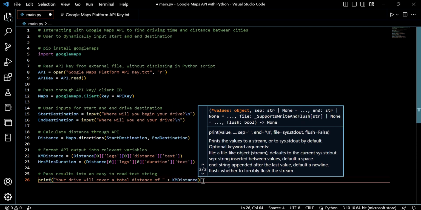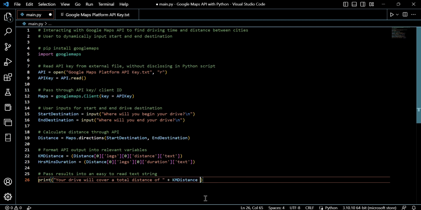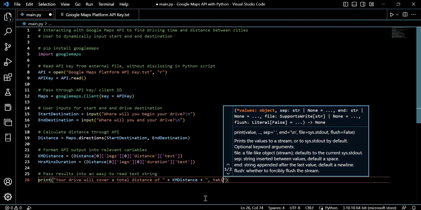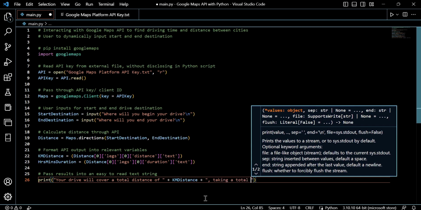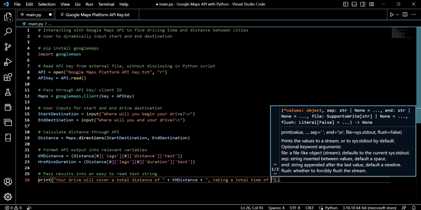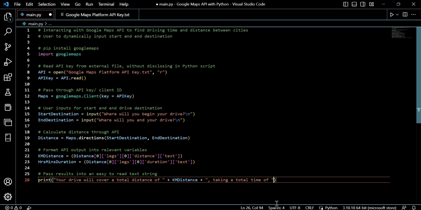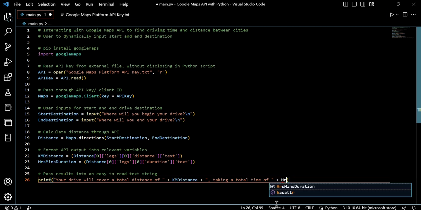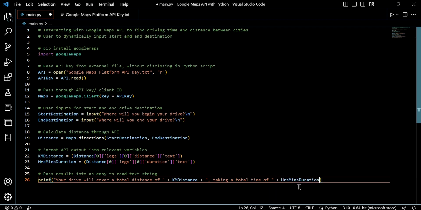distance, rid of that blurb there, and then I will also add in a comma and the space, and I'll say taking a total time of, and leave a space. Now I will add in the value from the hours, minutes, duration, then I will just add a full stop at the end.